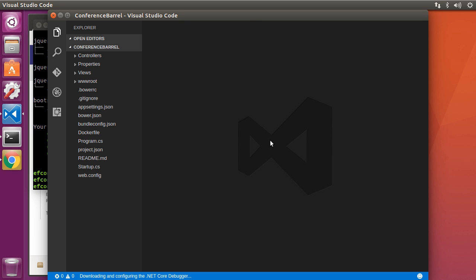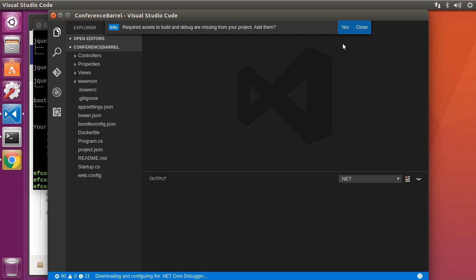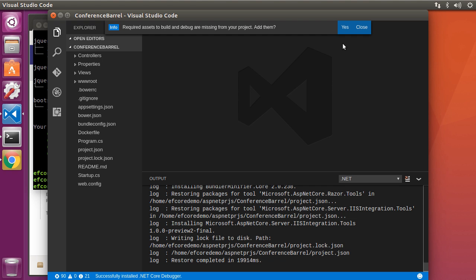After the restart, it will download and install the .NET Core debugger. It will also be able to detect unresolved dependencies in the project.json file in ConferenceBarrel and automatically restore them. This can take a while the first time, but future runs will be much quicker. I'll just speed this one up through the magic of video. Visual Studio Code also wants to add some assets to support building and debugging the project, so I'll add those as well.